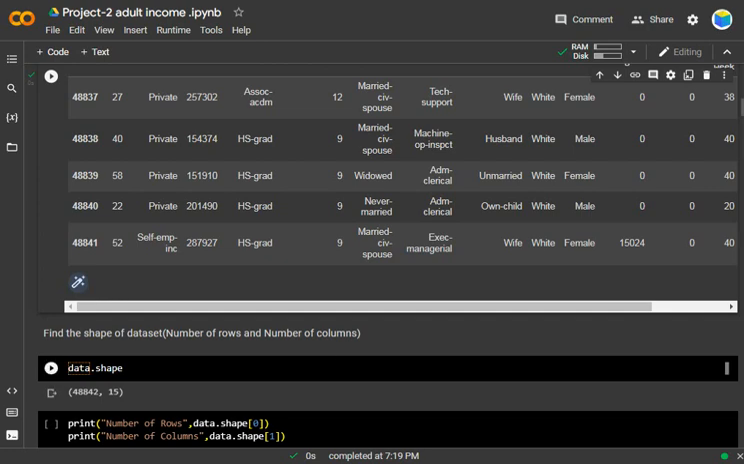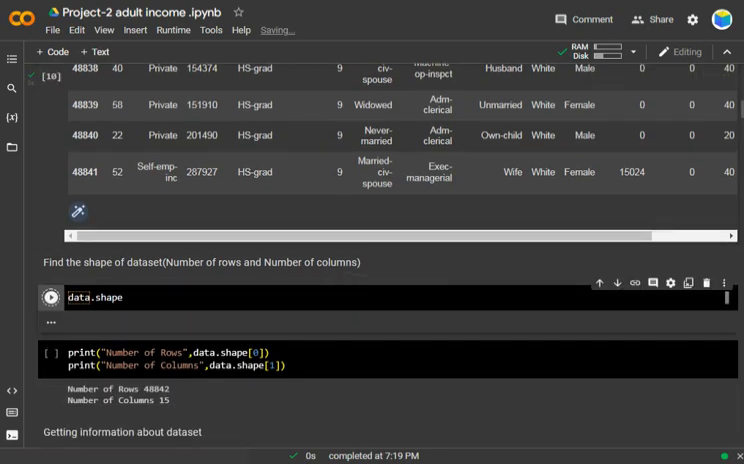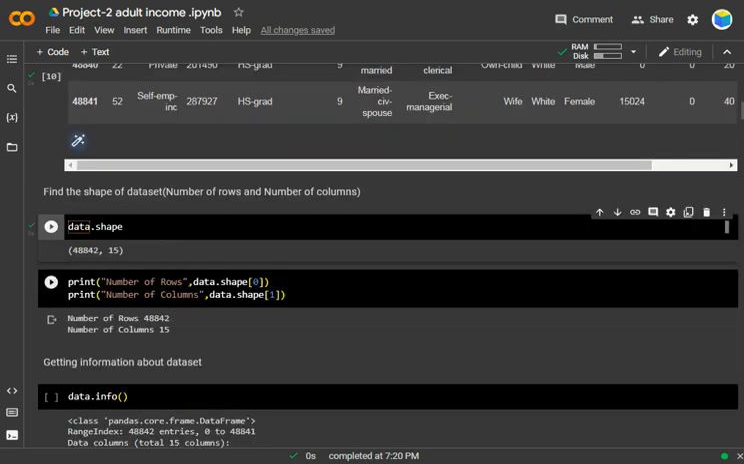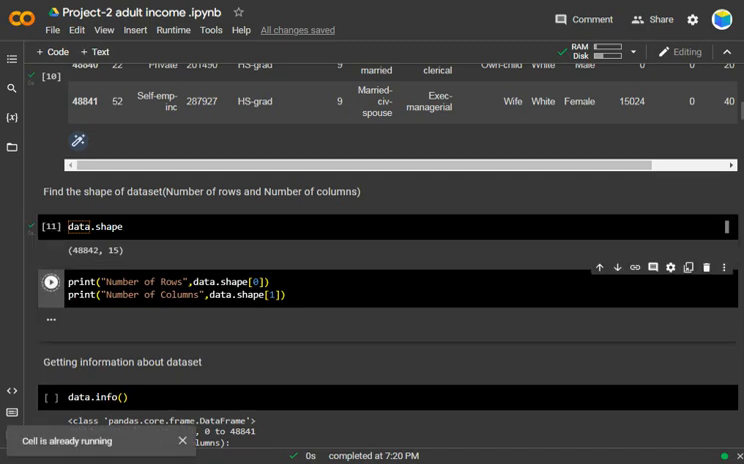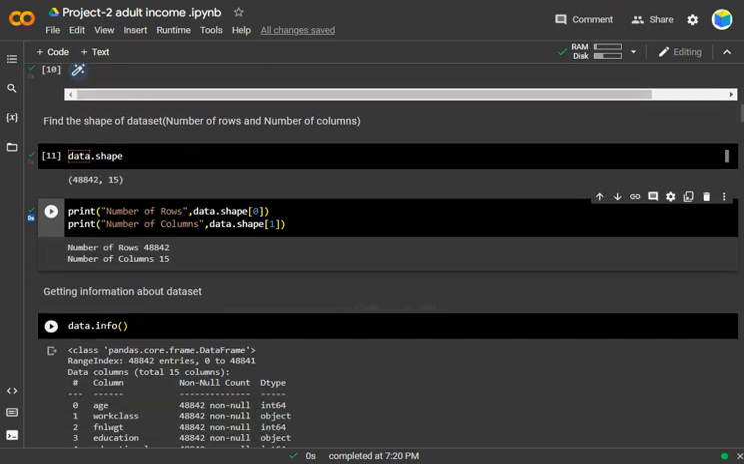Similarly, we want to see the shape, the total number of rows and columns in this data, so you can write data.shape. This was already discussed, but I want to specify it with a print: number of rows, data.shape[0]. Look here, the number of rows has been given and the number of columns has been given.